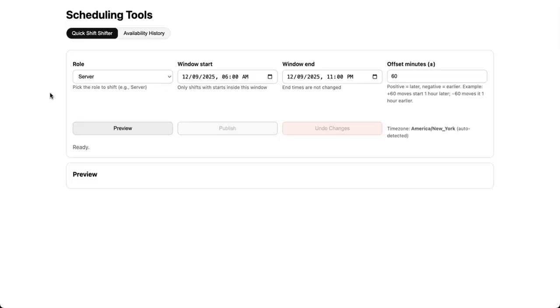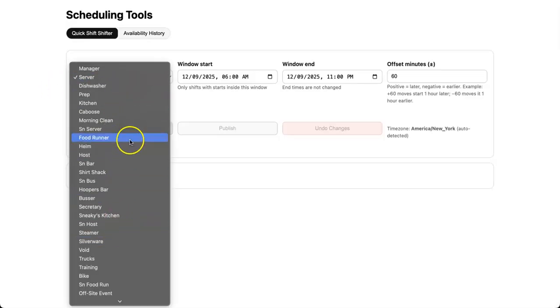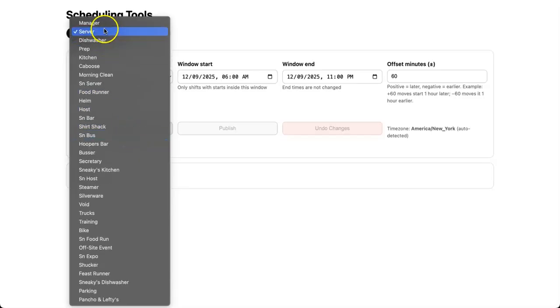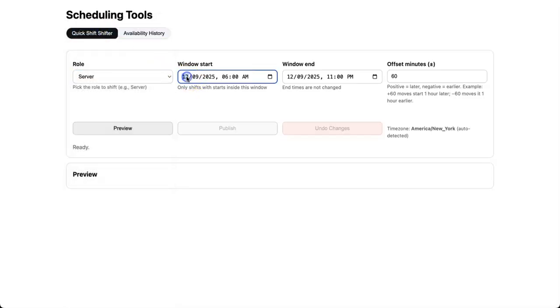This tool lets you shift a group of scheduled shifts forward or backward in time all at once instead of editing them one by one. It's especially useful for things like weather delays, late opens, or when an event pushes a whole schedule back. So first you'll just have to pick the role that you're trying to shift. So let's say servers.